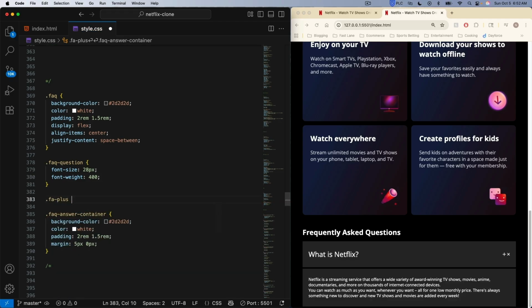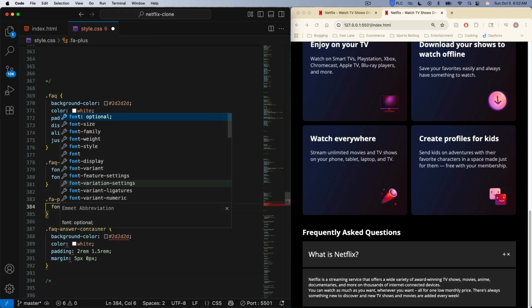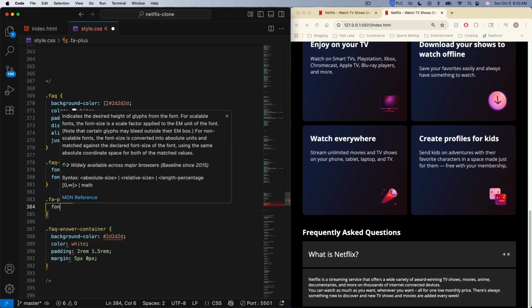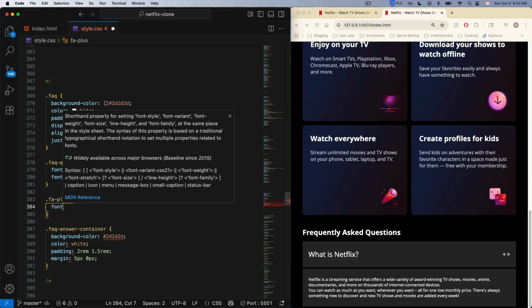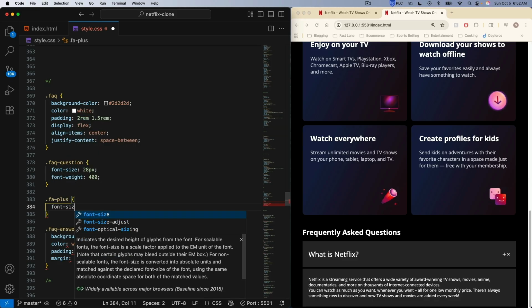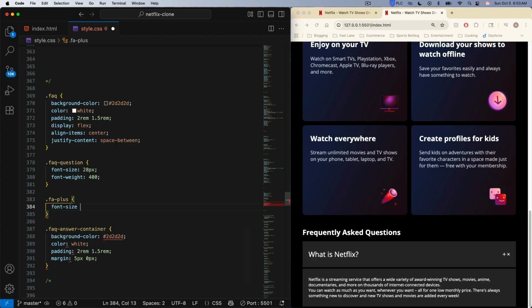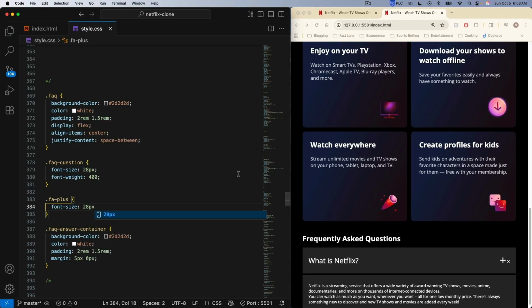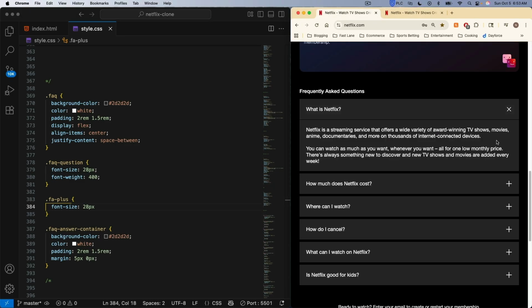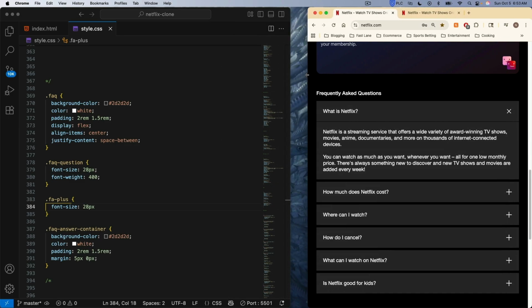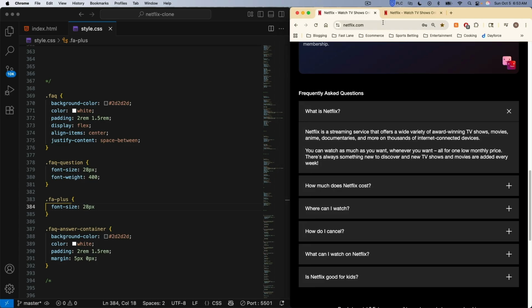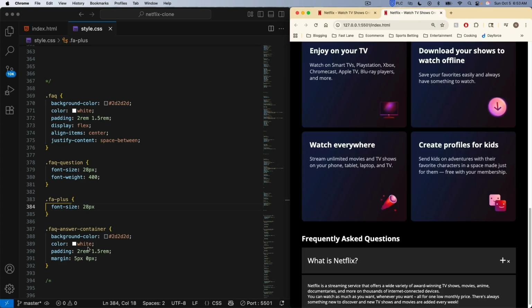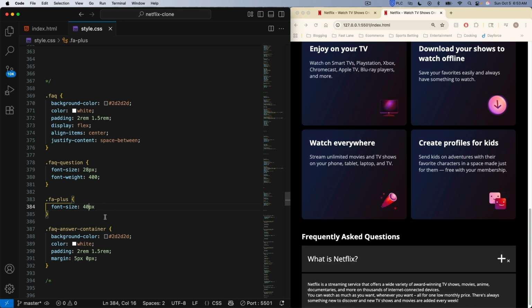So .FA plus, and you can control Font Awesome icon sizes customly by just using font size because they're just fonts. So we can say font size, and then we'll say 28 pixels. And it's pretty big on Netflix. The plus symbols, they're pretty big. So you might want to even go up to like 40 pixels or something. Yeah, so we'll do 40.